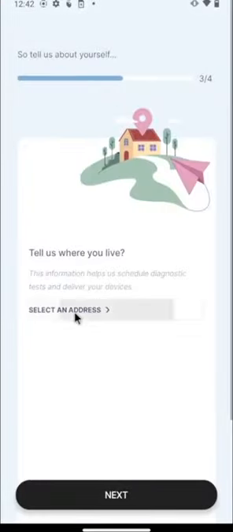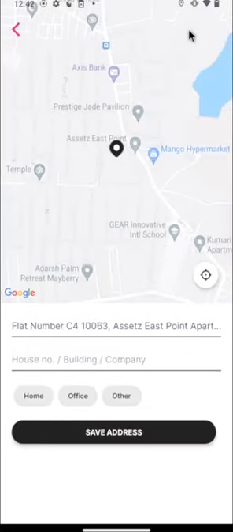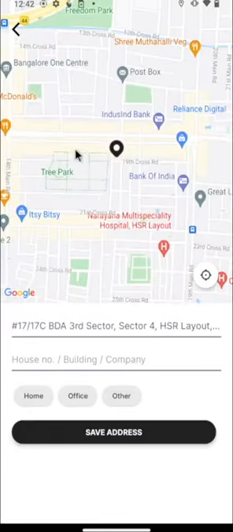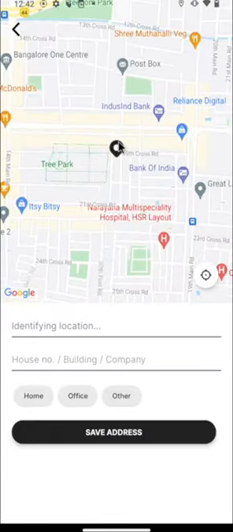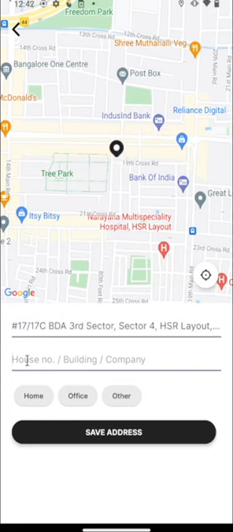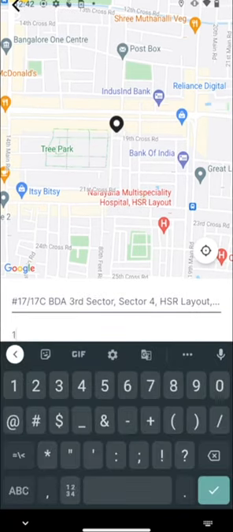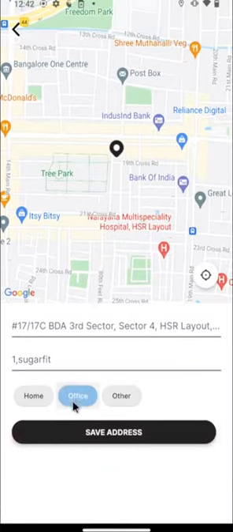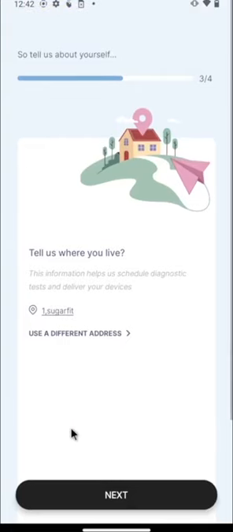Now please enter your address. We will deliver your welcome kit and schedule a diagnostic test at your given address. You can adjust the pointer on the map to select the exact location. It is important to enter your house number or building number so that we can easily reach you. You can mark your address as home, office, or others.